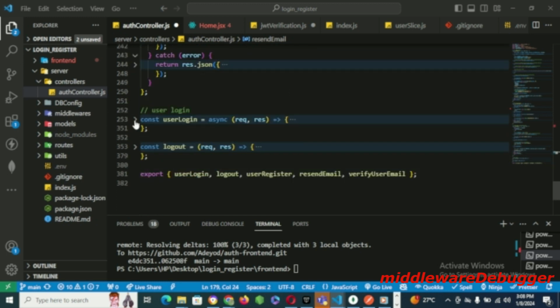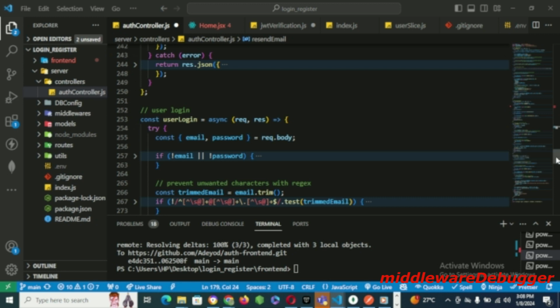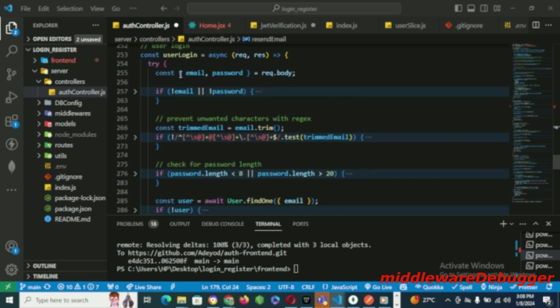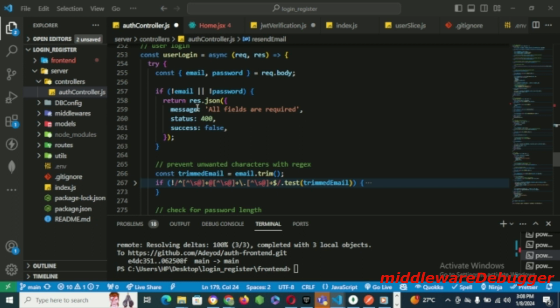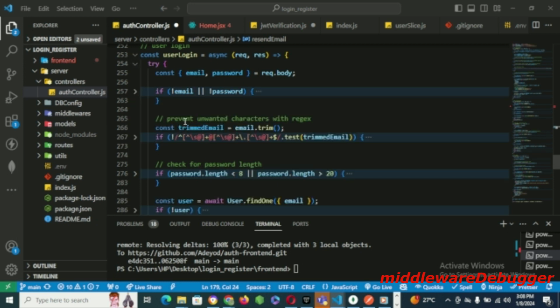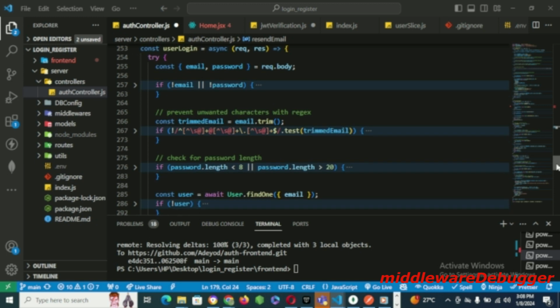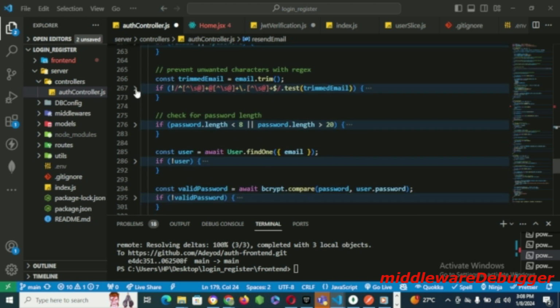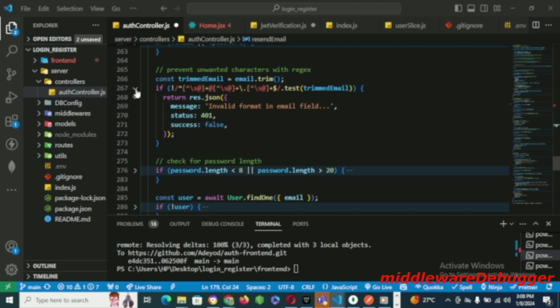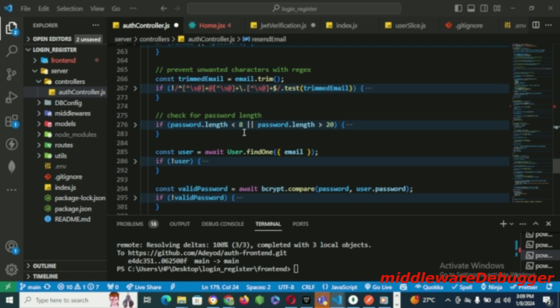So let's go to the user login logic. In the user login logic, we have the email address and the password coming from the body of the request. We check if the fields are empty. If any field is empty, I return with this message, all fields are required, so that we don't collect empty strings and save. Then we move forward to check if the email is a valid email address. If it's an invalid email address, I set invalid format in email field. Then after that, I check for the length of the password.